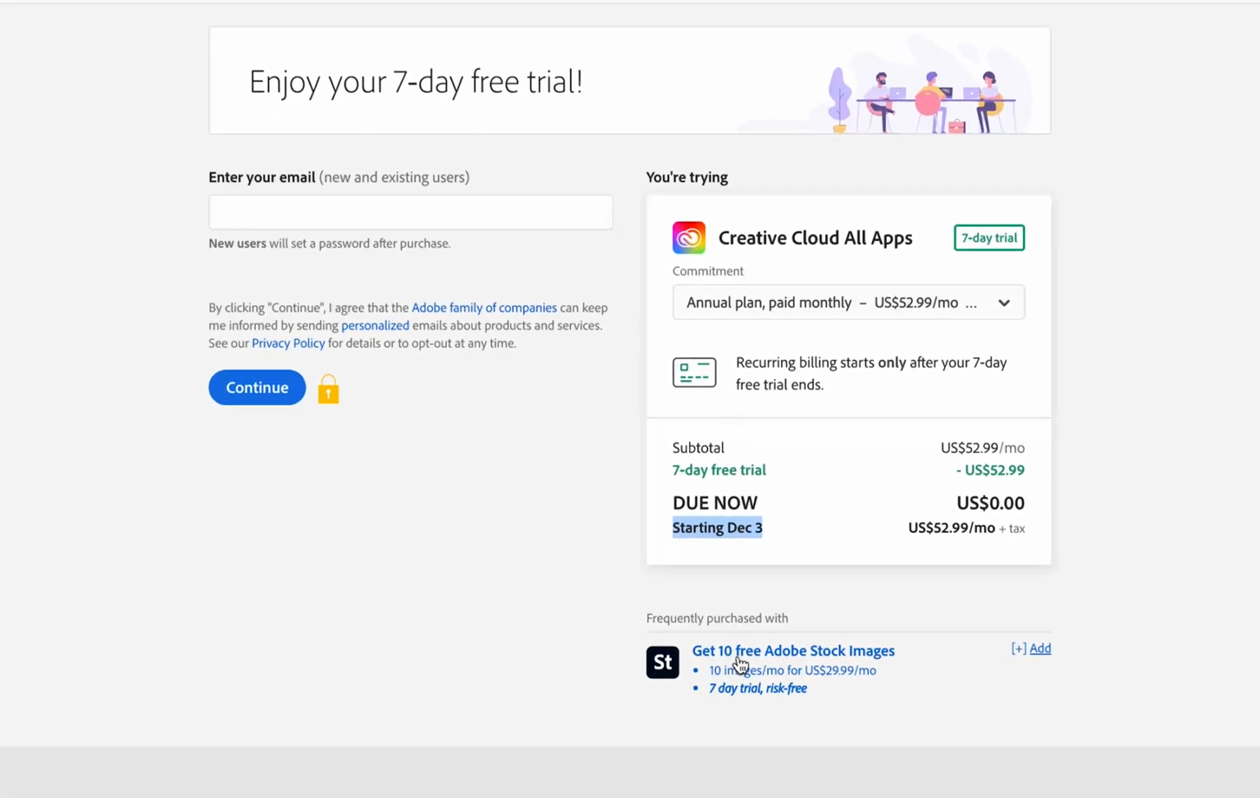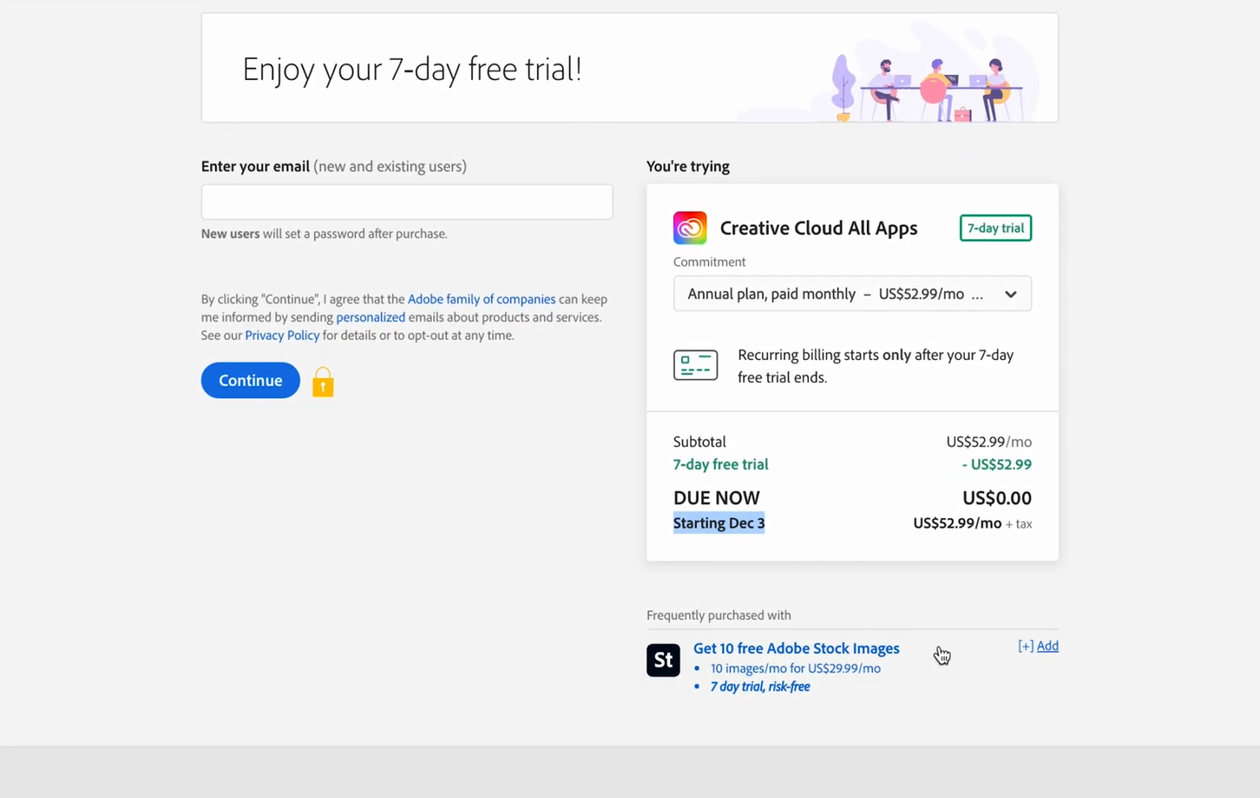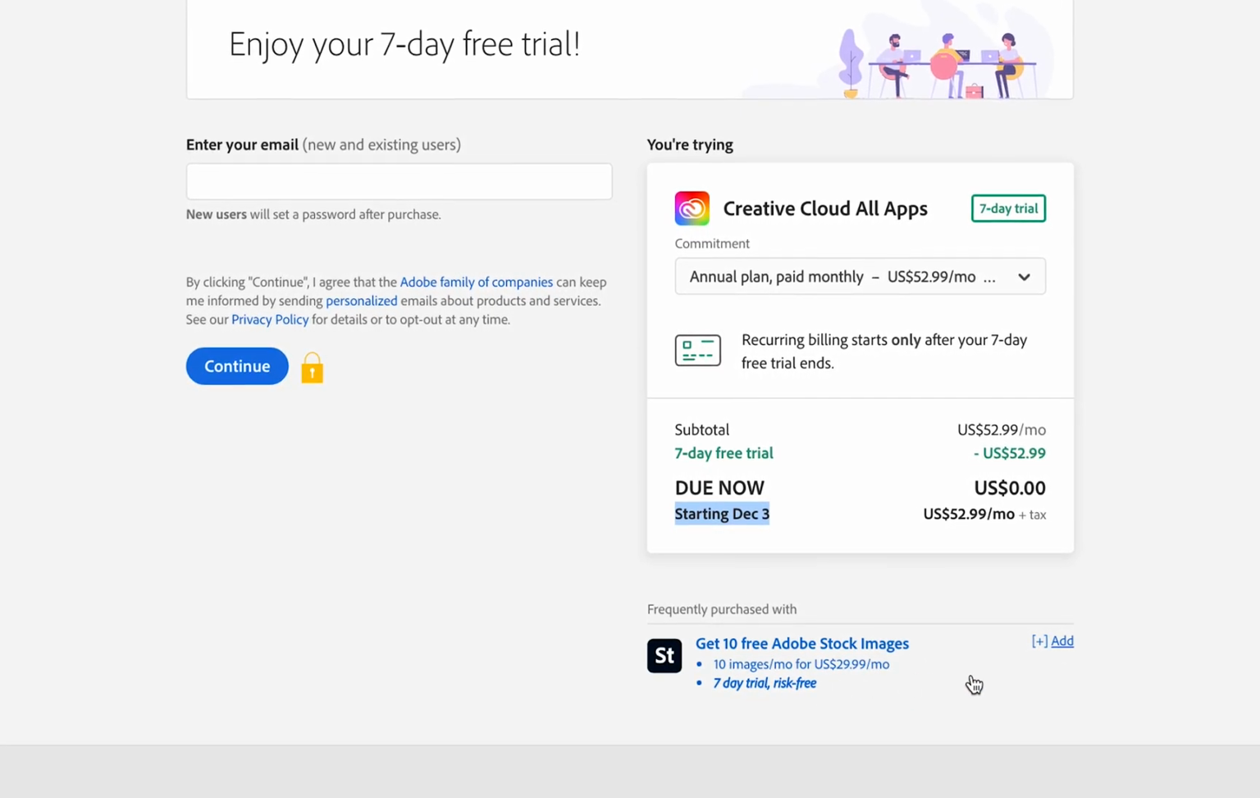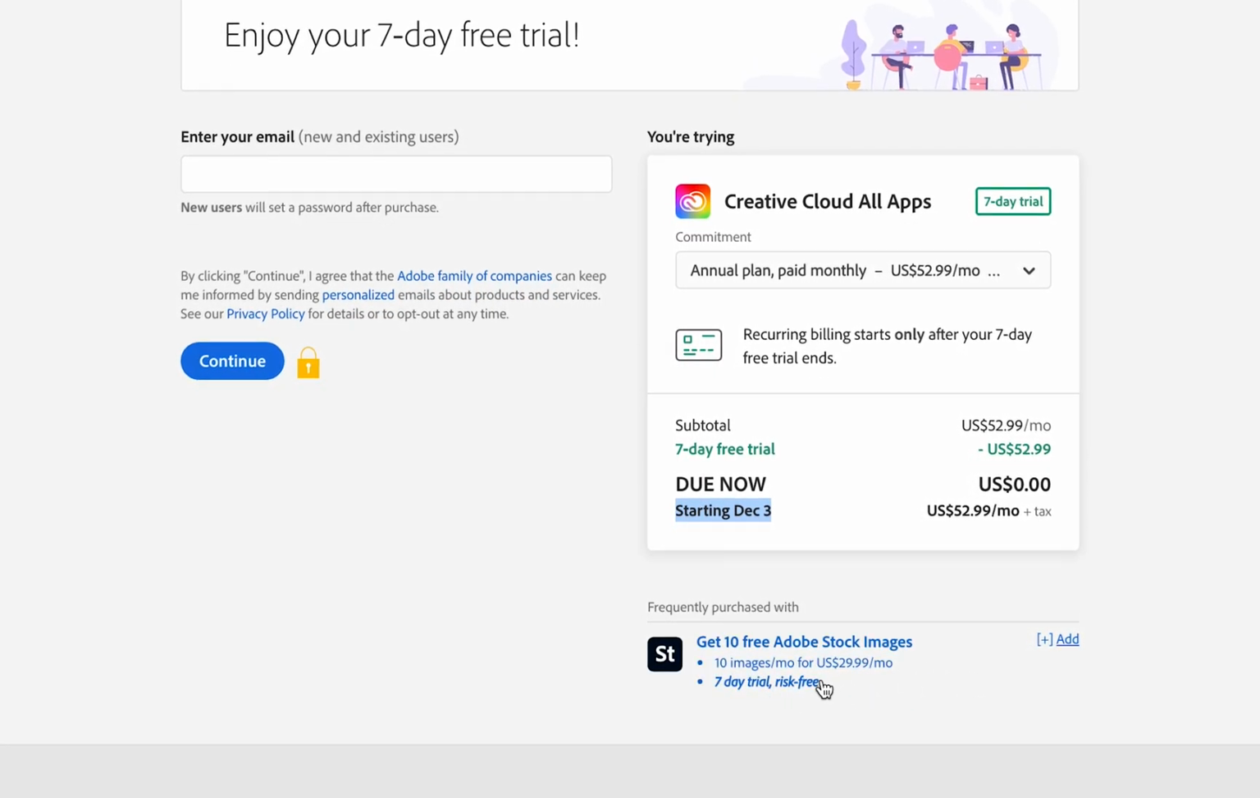Another bonus, Adobe gives you 10 free stock images. So you can add that on if you'd like to try out the Adobe stock images for 7 days free. But do note there is a cost if you continue after the 7-day free trial.